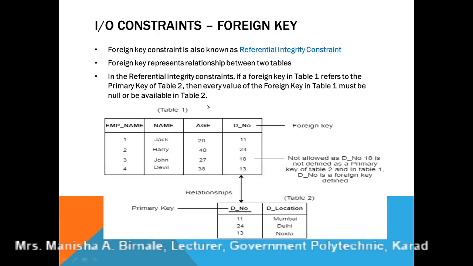What is meaning of this? Let us see. Suppose this is a table 1 and this is a table 2. Table 2 is a parent table because here D_NO, department number, is a primary key. Underline is shown here, so it is a primary key. The table having primary key which is referred by some other table is called a parent table. So here table 2 is a parent table. It is having primary key.